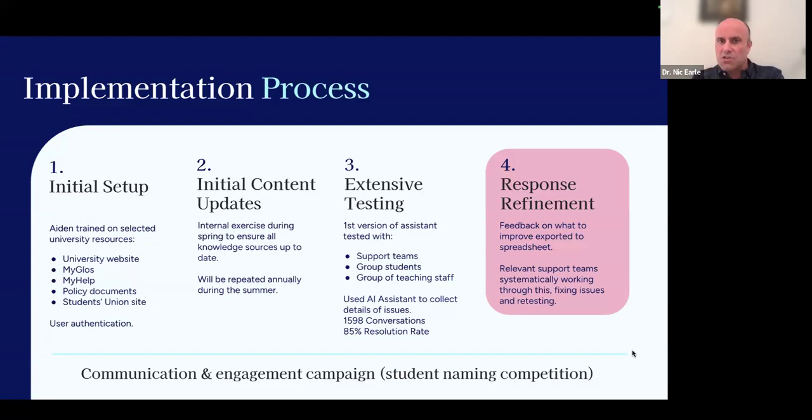And part of that, we actually did a competition to get students to name the assistant, which was great. We agreed over our students' union five names, and then we got students to vote on their favourite one. We thought we'd do that rather than have a free-for-all, just so we can avoid an assistant's name being Botty McBotface or something like that. And the students overwhelmingly voted on Nova.